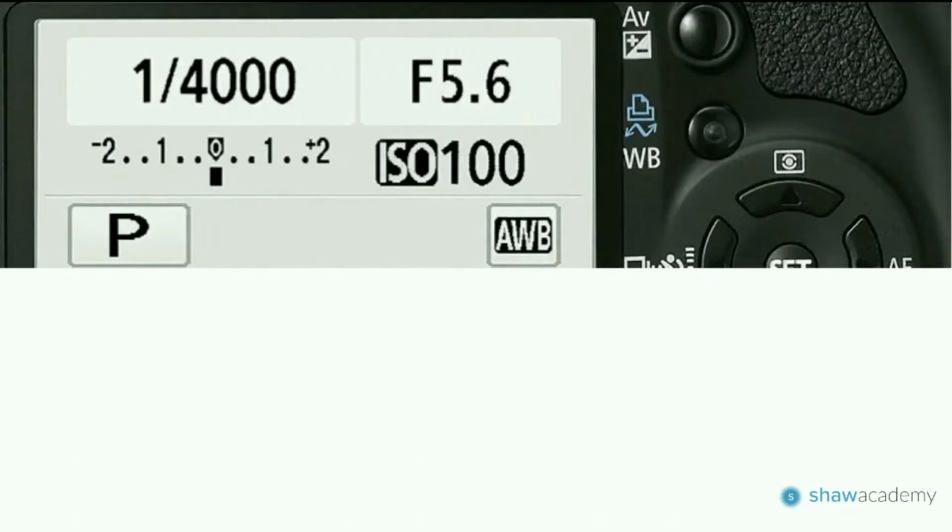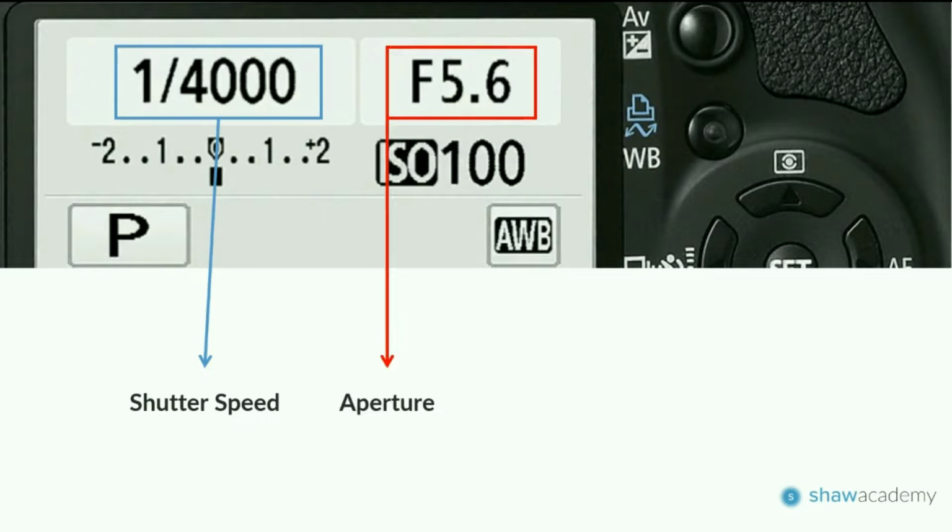So the first thing is, we now know where our shutter speeds and our apertures are located on our cameras. We also now know exactly what our shutter speeds and our apertures do. Shutter speed controls the motion in our photography. Aperture controls the depth of field. But these also control for how long the light enters the camera and the amount of light that enters the camera.